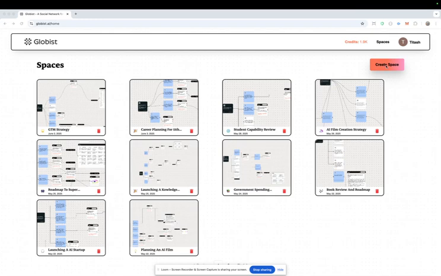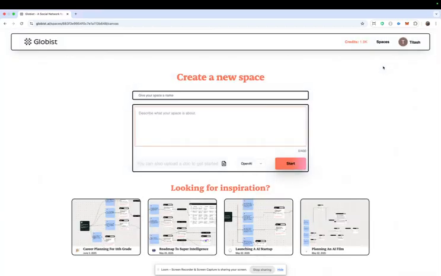So in Globist, every research is done using spaces. This is your Globist home screen. Once you sign up, you are going to see a bunch of different spaces that I have created on different topics. I'm going to quickly create a new space. Let's say we want to do a research on building a healthy lifestyle. And this is something you would probably do with an LLM anyways in deep research. And let's see how we can do this with Globist.